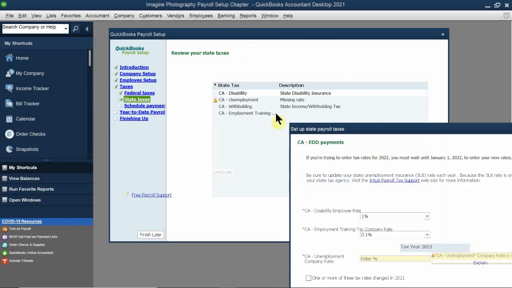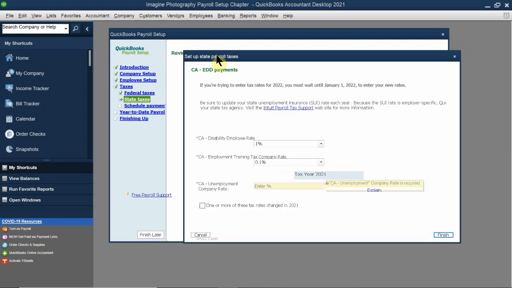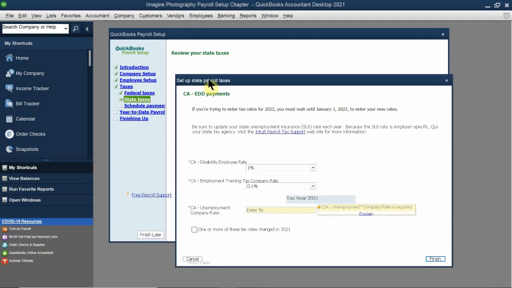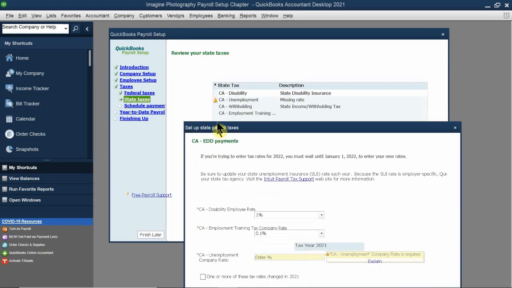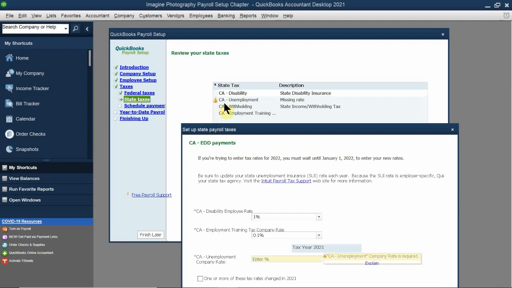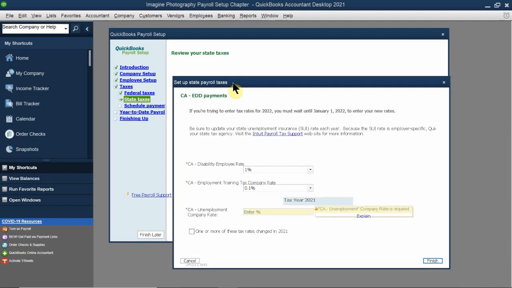Here are the California taxes that you are subject to pay. By clicking on the next button, the very first one we have is an error for the unemployment. Here is the window for the California EDD payments. Let's take a look in our book to see how we need to set this one up.